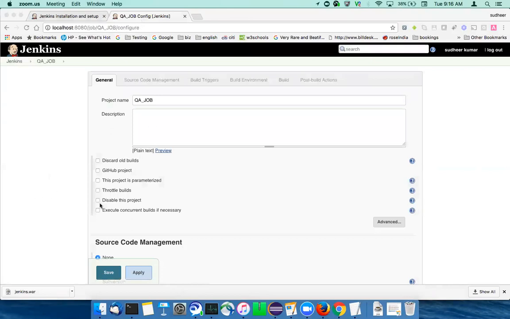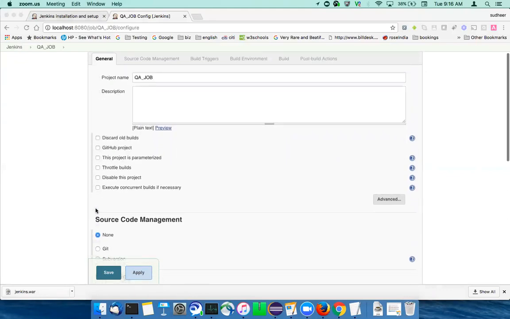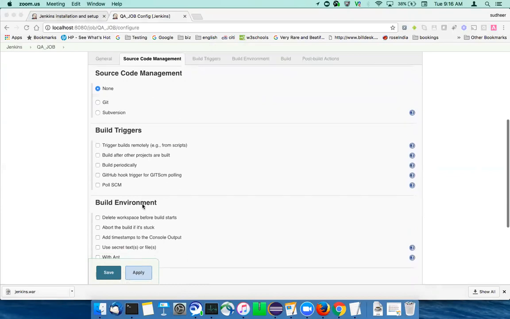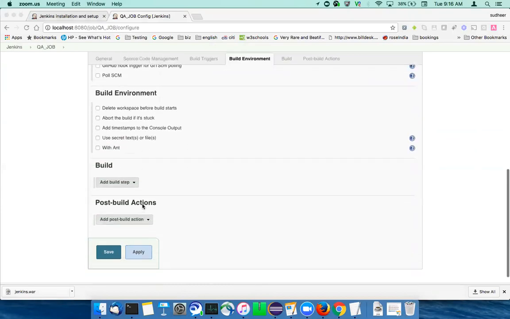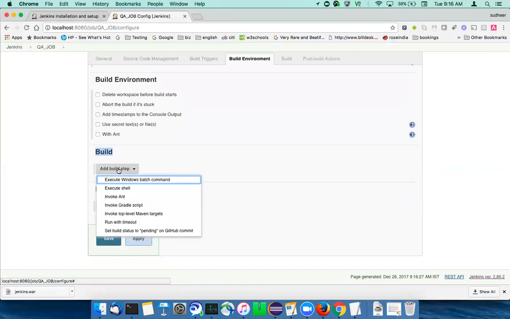Now you are inside the QA job. There are a lot of sections. You don't need to worry about that. Go to the build section, click on add build step. So you know that you are using a Maven project, and you are going to invoke a Maven script, right? So in the build, add build step, click on invoke top level Maven targets.